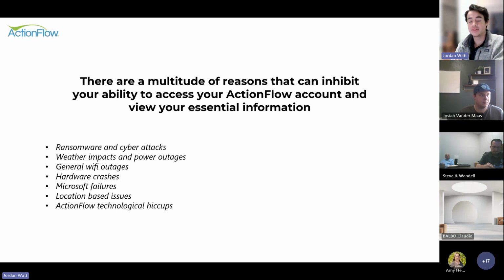Beyond that, there are weather impacts that I'm sure you've had, and power outages that can inhibit your ability to access ActionFlow. It's a technology-driven world now, so you're very reliant upon Wi-Fi, but Wi-Fi outages happen. Hardware crashes can happen, where you break your laptop or spill coffee on it.